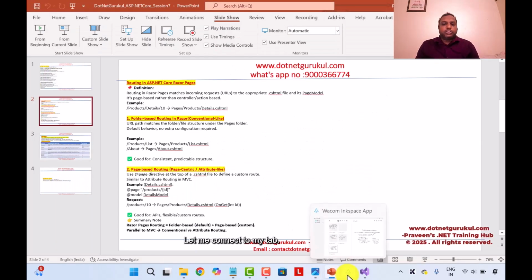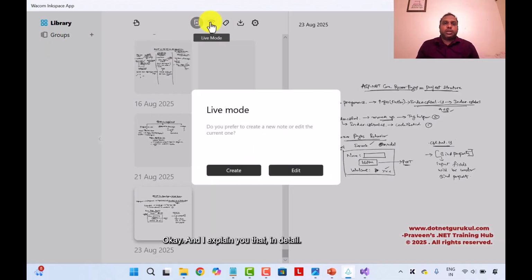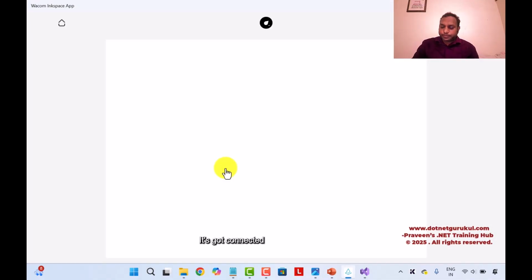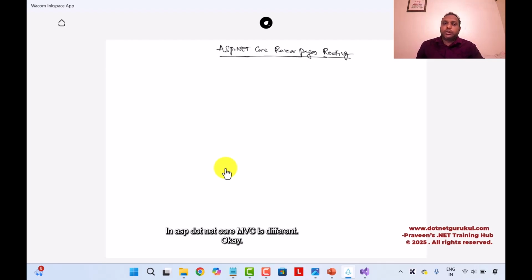Let me connect to my tab and explain that in detail. Yeah, it's connected. ASP.NET Core browser pages routing. What we have learned in ASP.NET Core MVC is different. ASP.NET Core pages, pipelines, and the request and the response are different.